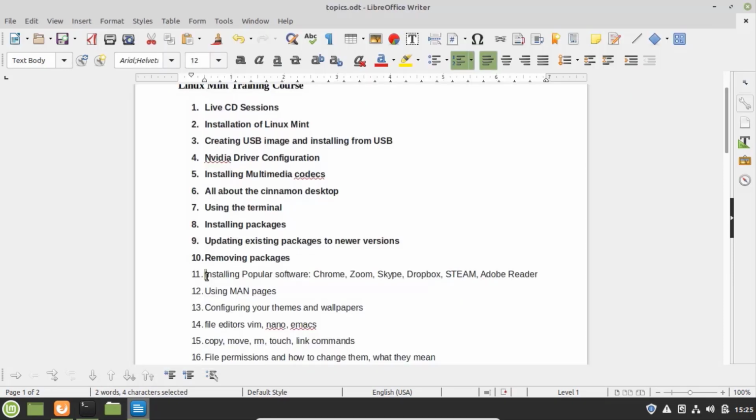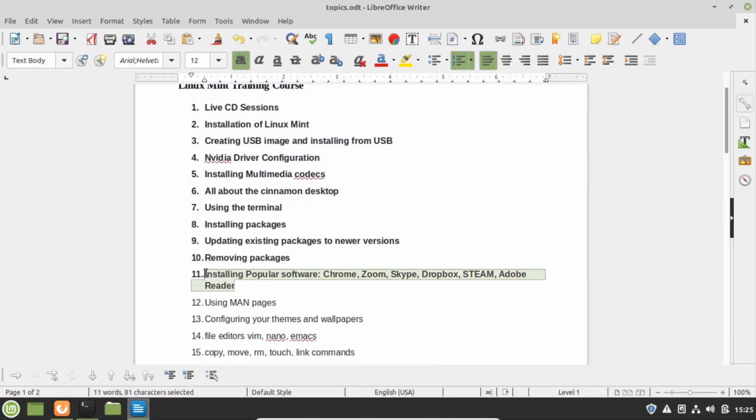Now let's move on to the next topic, that is installing the popular software on the Linux Mint. In topic number 8, we have seen different ways to install the packages on your Linux Mint system. So in this topic, I will install some of the popular software on Linux Mint, so that you can get an idea of how you can install the packages on your Linux Mint system. In topic number 8, we have discussed how we can install Chrome on the Linux Mint system.